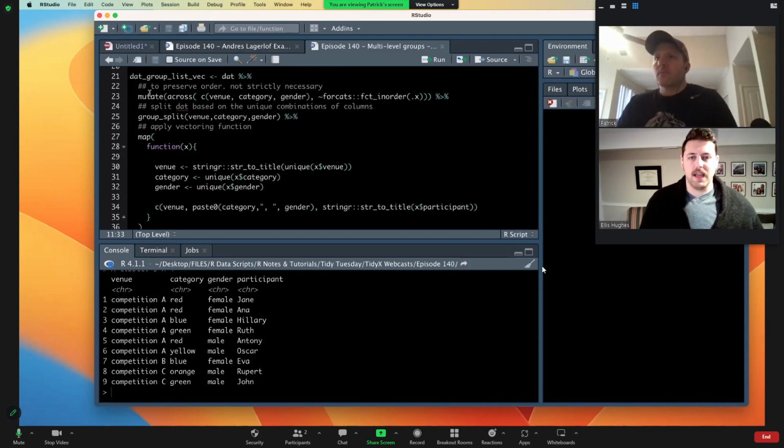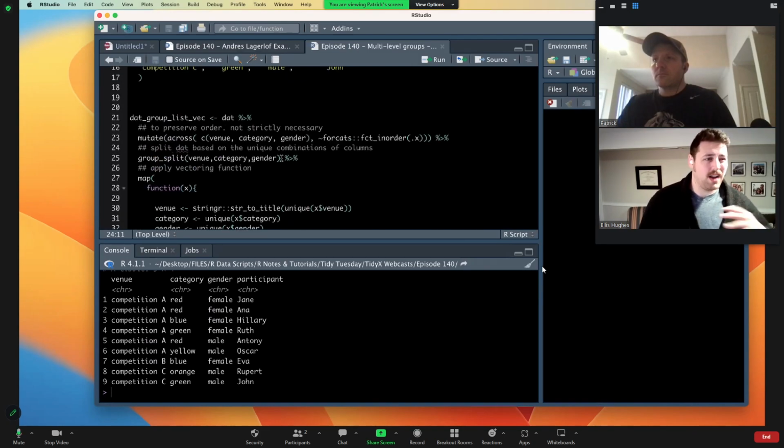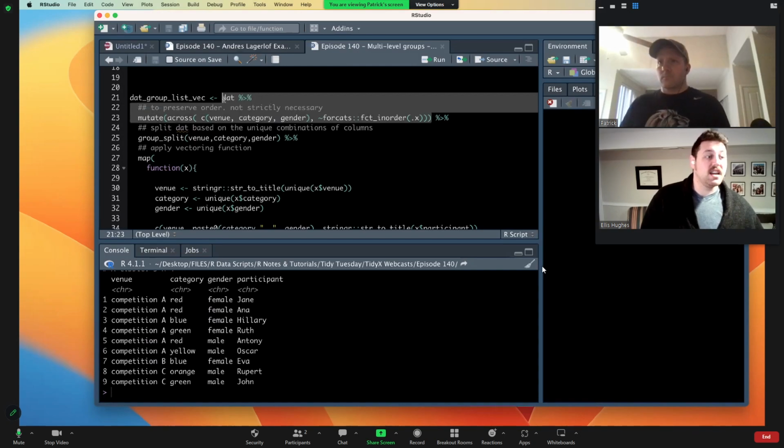So we do a dat, and in line 25, you can see that I do a group split. However, group split, when it splits, it turns everything into a factor. I actually don't know what's going on fully in the back end, but the order in which it does this group split is going to be alphabetical or something like that, and that's not the order in which necessarily we have the data coming in. So in order for me to keep this, I needed to add line 23. So now I mutate across venue, category, and gender, and I turn them into a factor using the forcats library. In order to keep them in the order in which they were seen, you use the forcats fct_inorder.